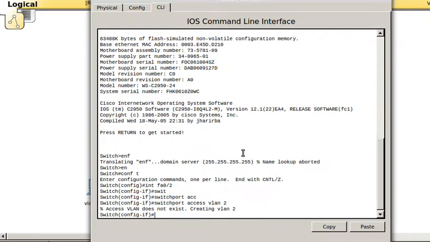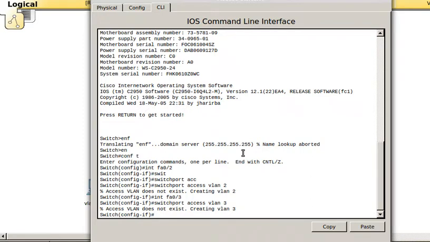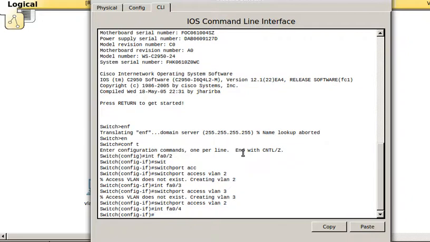It simply says access VLAN does not exist, creating VLAN 2. If I would have wanted to create VLAN 2 first, I could have done that. But since the VLAN didn't exist, it created it for me. All right, that wasn't right. I wanted that to be VLAN 2. So port 2 and 3 are VLAN 2. And then I want to go to port 3 and 4 and make those VLAN 4. Not VLAN 4, VLAN 3. Sorry, 2 and 3 in VLAN 2, 4 and 5 in VLAN 3.